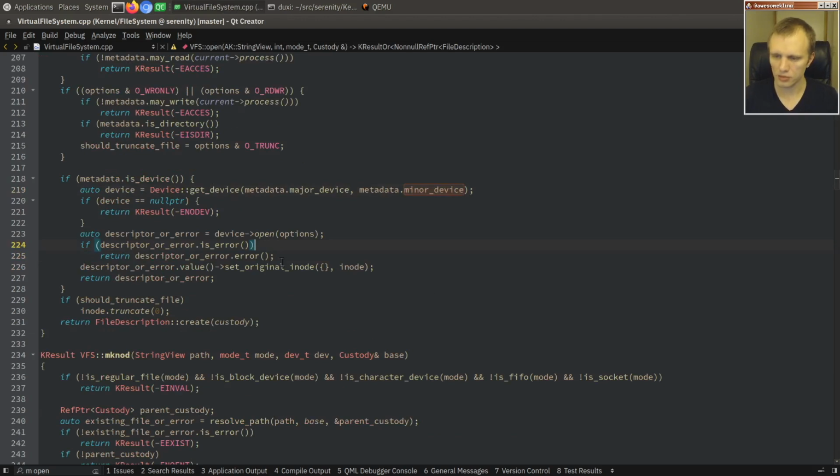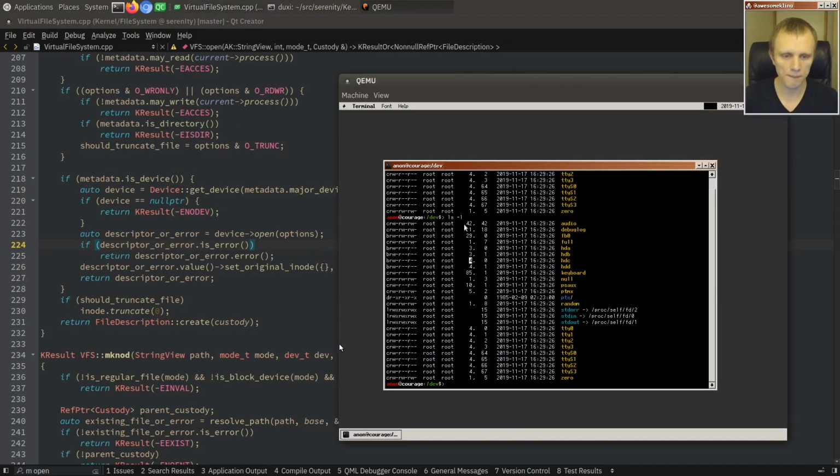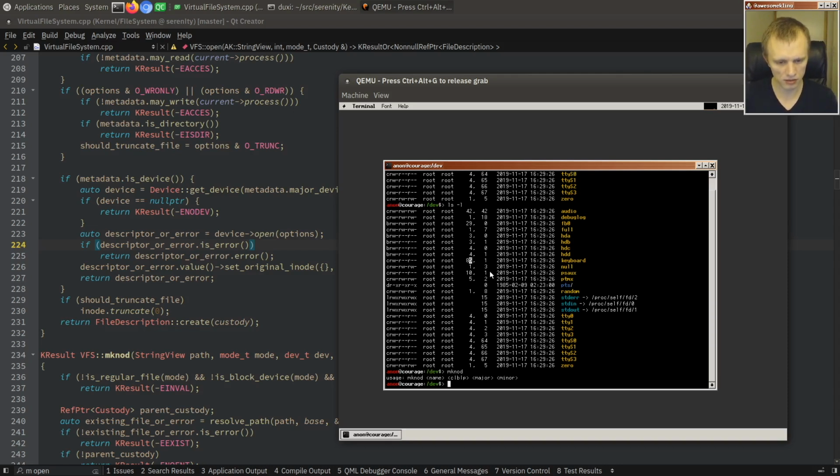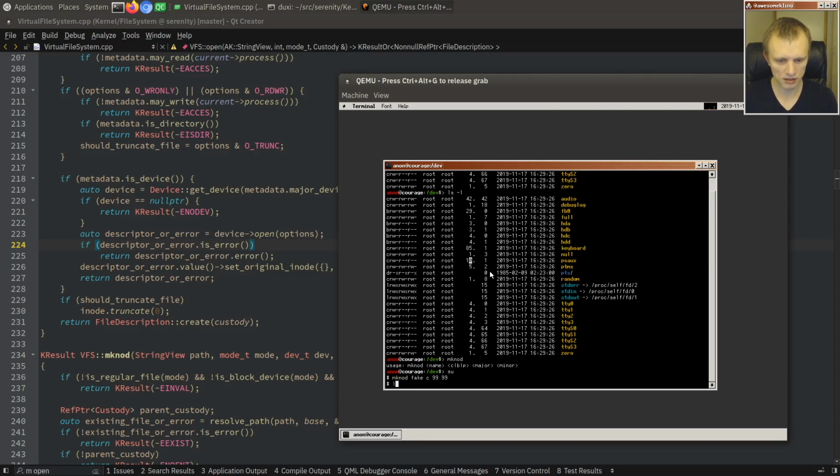And if there is, then it will create a file descriptor for you that refers to that device. Otherwise, it will fail, because it's possible to make a device node that would not be real. Like, we can make our own here. Fake character device, major 99, minor 99.